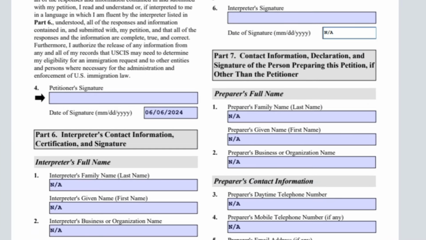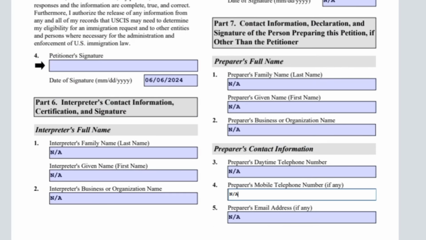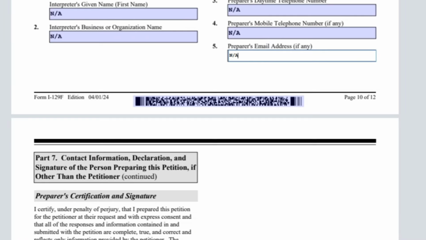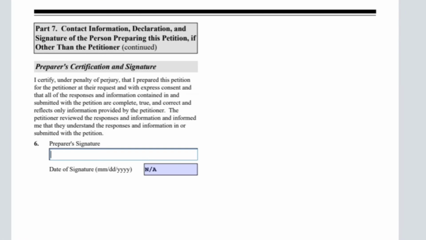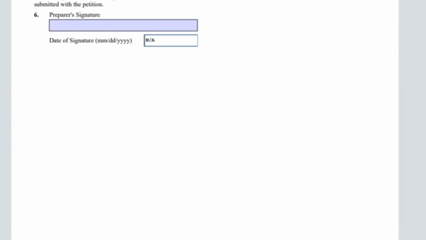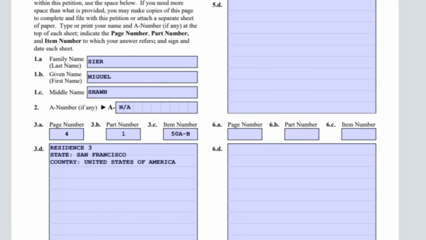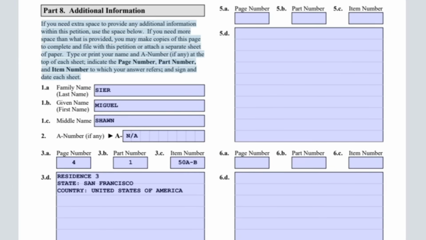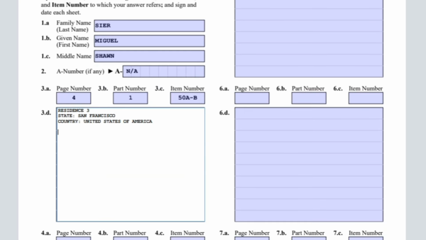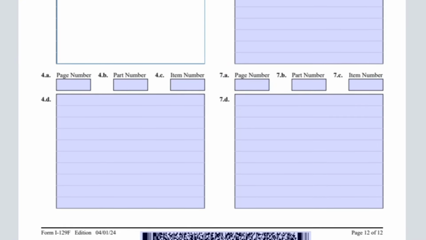Part 7, if someone is preparing this form for you, then provide answers on the preparer's full name, contact information, certification, and signature. If none, just put NA in the box. For the last part, number 8, this is the additional information of the petitioner and beneficiary that I kept telling you about when you have more than 2 addresses, employers, and children. Indicate the page number, part number, and item number, and don't forget to put the date and your signature at the bottom end of this form.